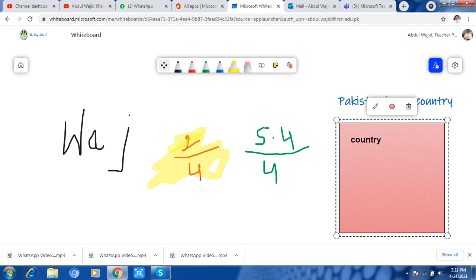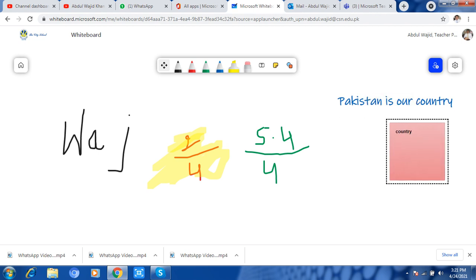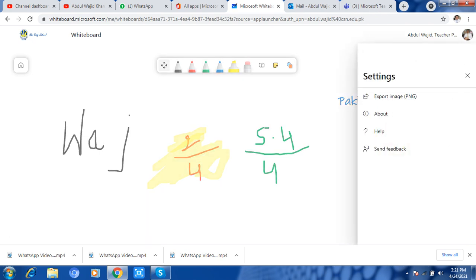This is used if you want to share with others. This one is for settings. You can also import an image. You click on import, and now the image will be there. You can share it with the students. When you click here, now the image will be there. You can share with the students, and this will go to the home.